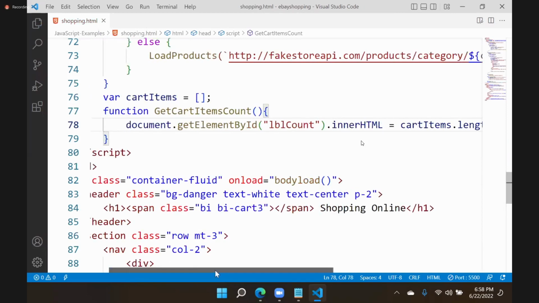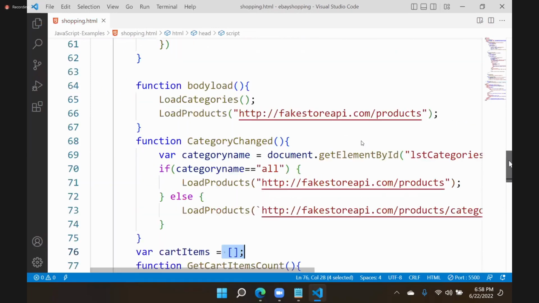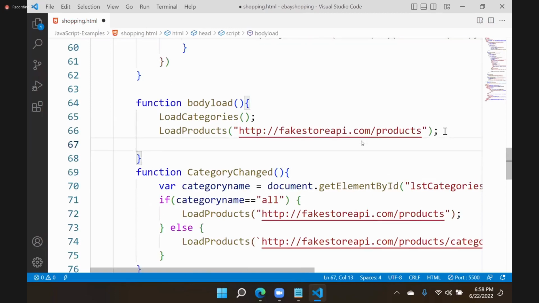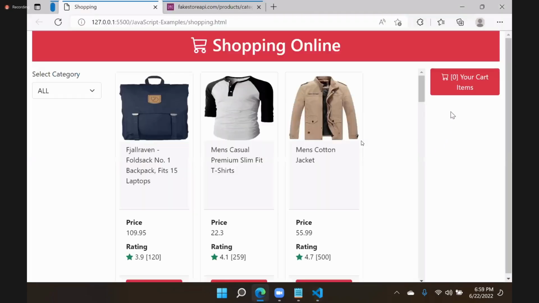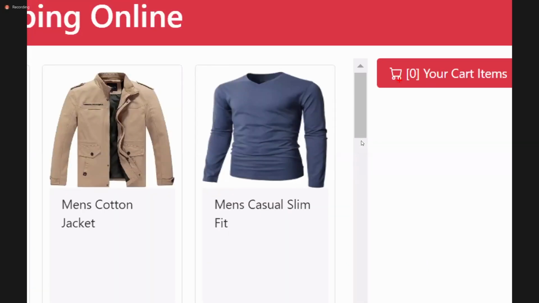Currently, how many items are there? 0. Empty. Nothing is there. Now we will load this count on body load. On body load, getCartItemsCount. Then you can see on the right side, it says your cart items 0. Right? We don't have any cart items.